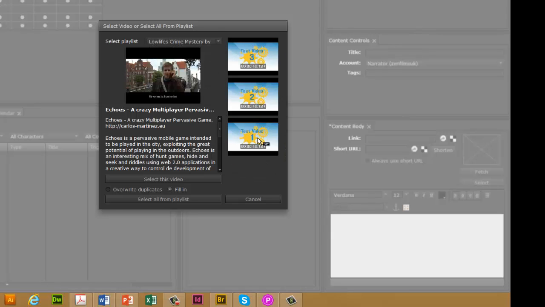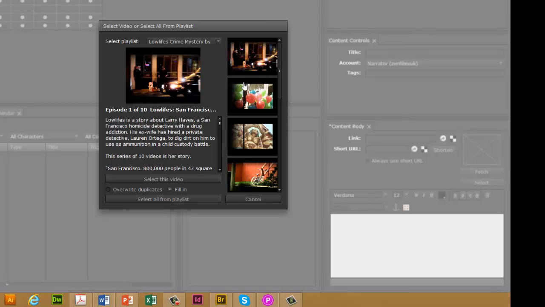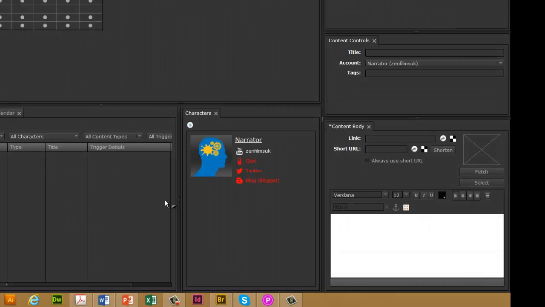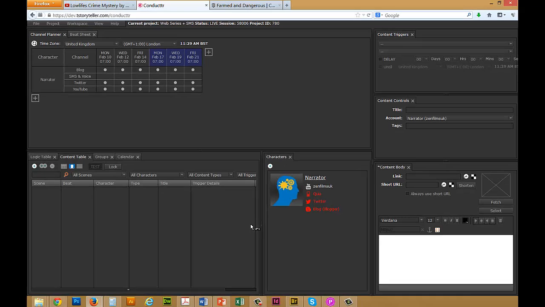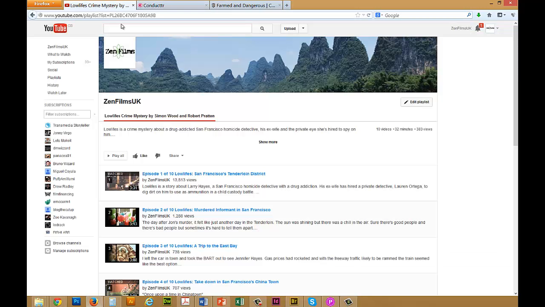Remember, all of these for your project would be unlisted or private, and I'm going to overwrite any duplicates, and select all from playlist. So it's bringing over all of the metadata. Now when it comes over, it doesn't know what to do with it yet. All it's doing is taking these titles as a title and the descriptions and so on.